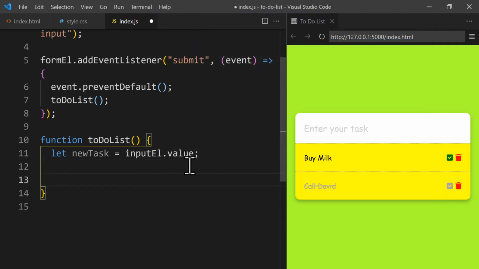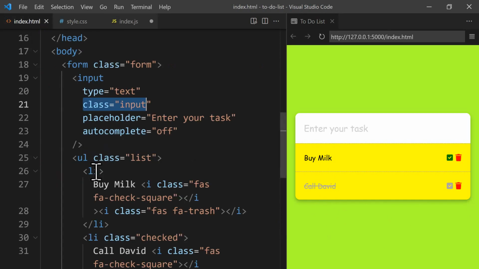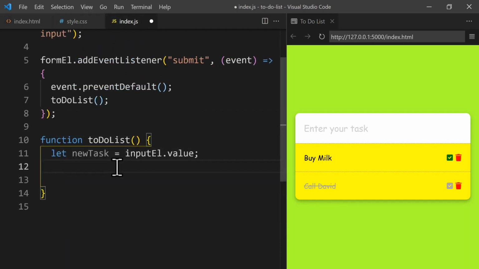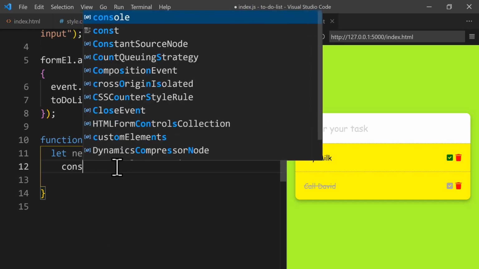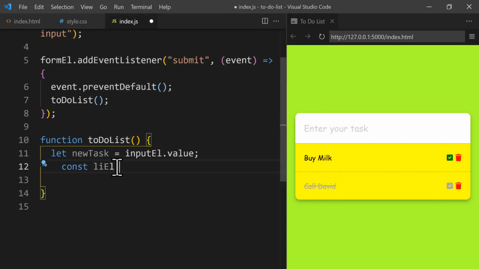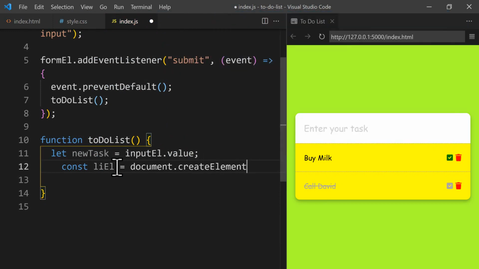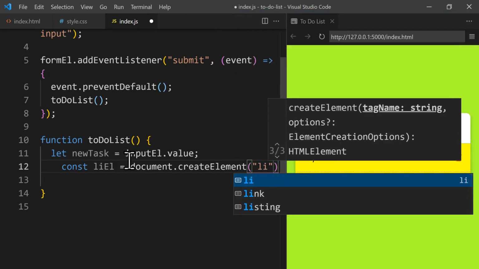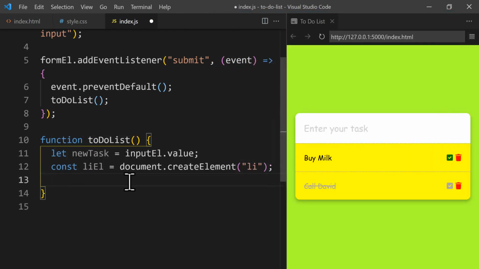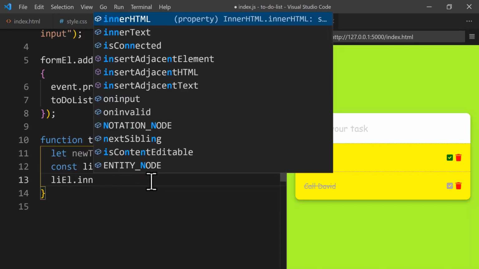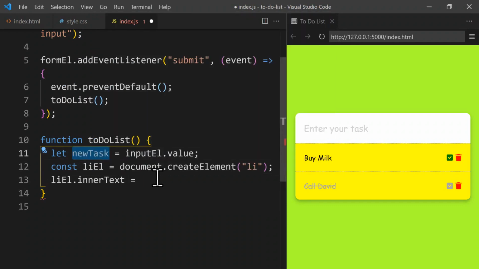All right. And so we get the value here, new task, and we just need to add it to a new li element. So we create a li element. We hard coded the li elements here, but we can create them inside the JavaScript using the createElement method. So we create a constant and call it li element, and we say document.createElement. The element we want to create is li, and the li should have this new task inside it. So the liElement.innerText would be new task.